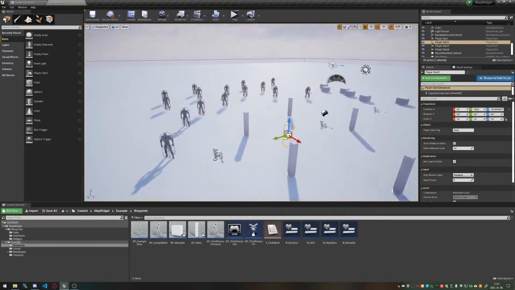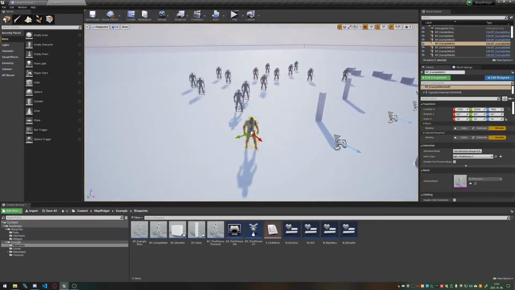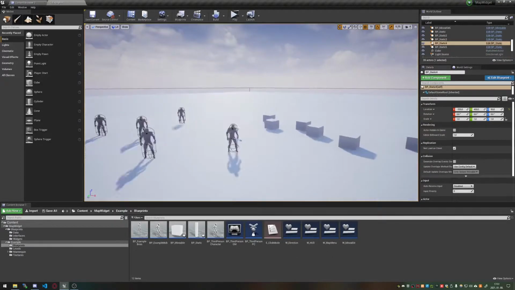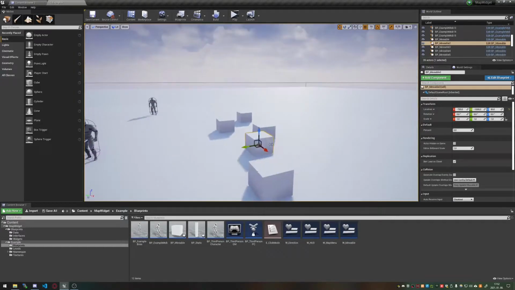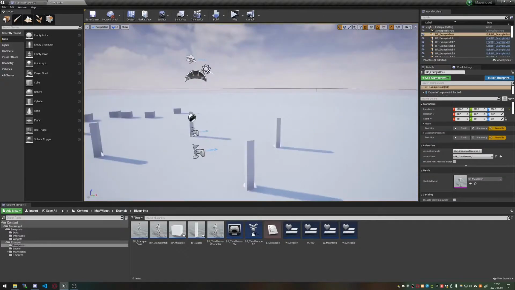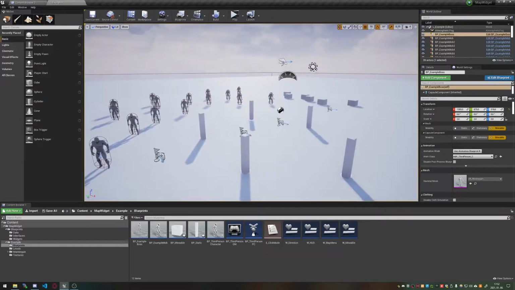Let's look around the example map first. We have some mobs, quite a lot of them actually. We have some static poles. We have some mineable objects and the boss as well, which is just a bigger mob, pretty much.